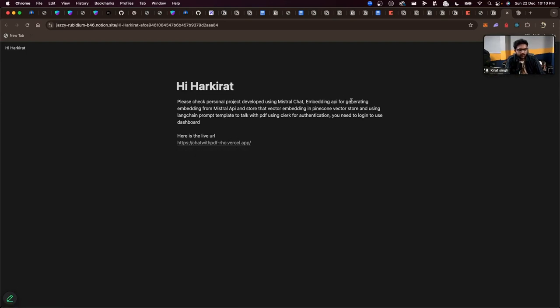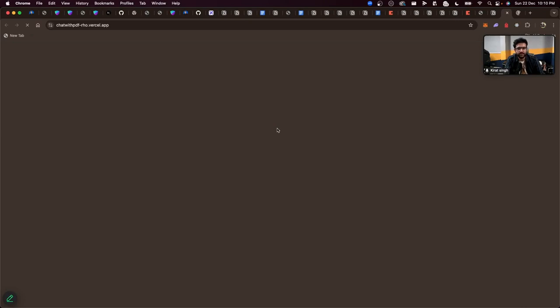Building an API for generating embeddings from Mistral API, storing them in a vector database in Pinecone vector store, and using a LangChain prompt to talk with it. Sounds good. Upload a PDF type project. That looks decent.